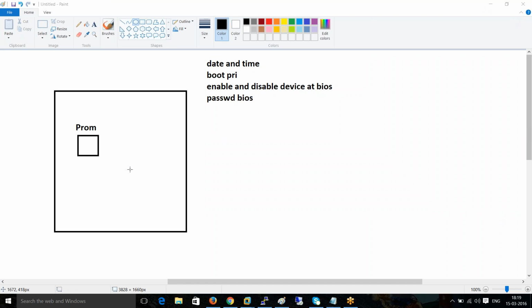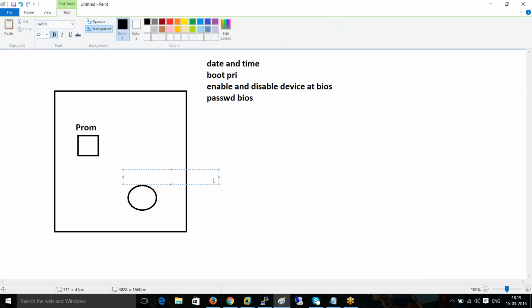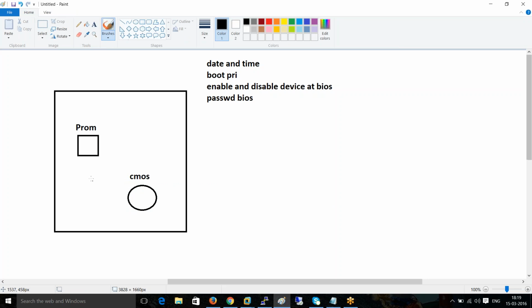When I'm talking about any server, there will be a battery with the name CMOS. That is complementary metal oxide semiconductor. This is a battery which is connected on your motherboard, and with the help of this chip, this information will keep on updating. That means whatever changes we are making to the BIOS will be stored in CMOS, with the help of the CMOS battery.